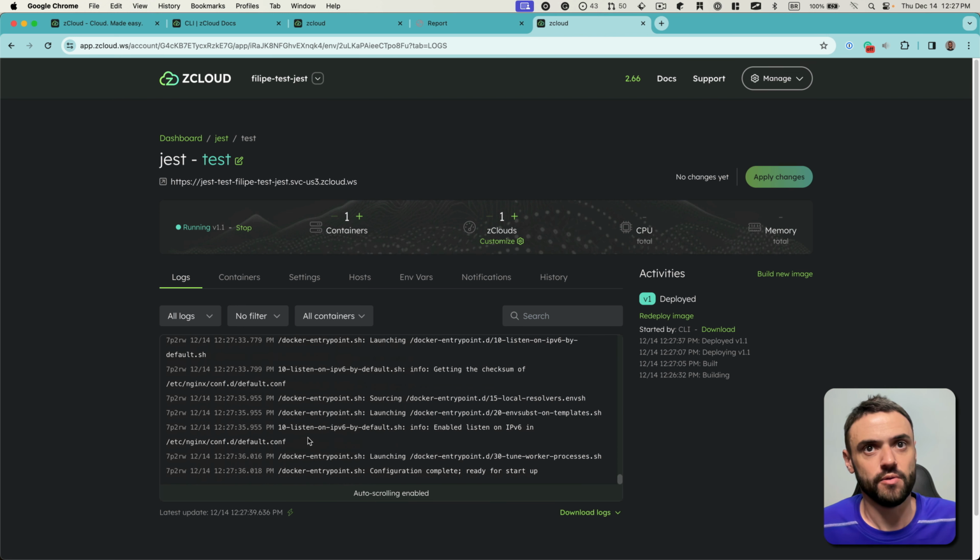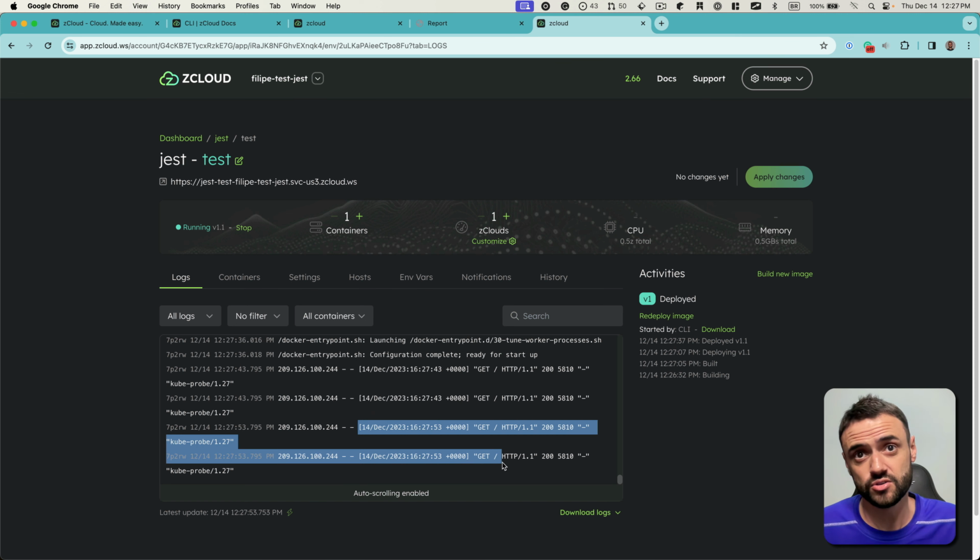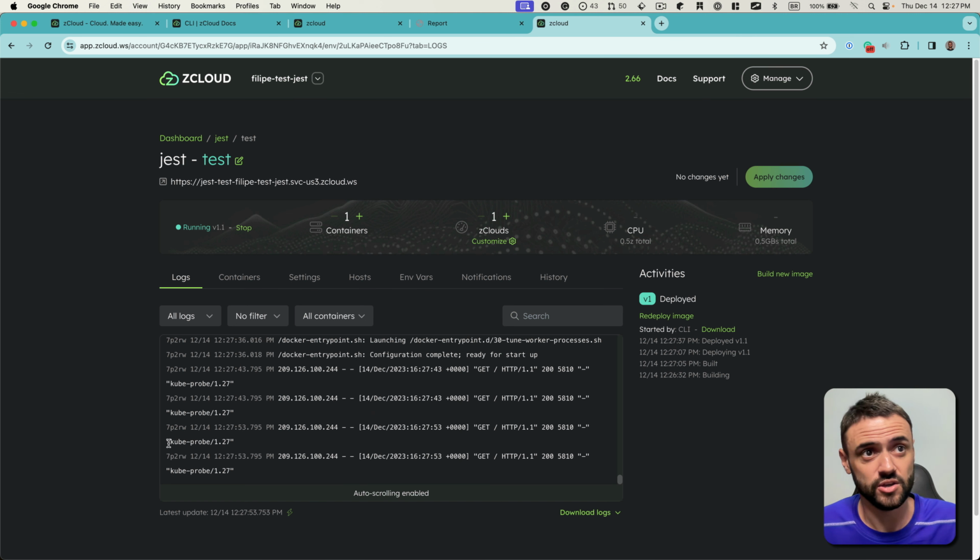And now we already see some logs from Nginx starting. You can see already some HTTP requests happening. It's because we have a health check. So probably the health check is pinging to check if everything's okay. You can see it's coming from kube control, because of the Kubernetes that we're running behind the scenes. So I'm going to click on this link here.